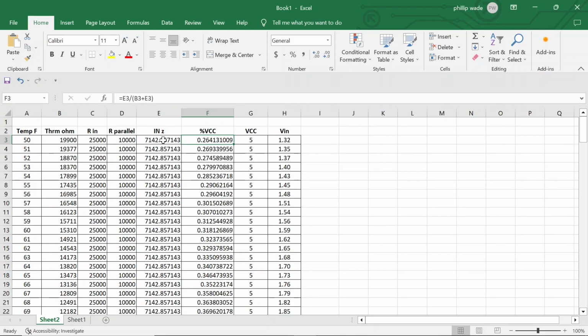For the percent of VCC, I want to take what this value is here and divide it by the total value of this plus my ohms here to get the ratio, the percentage. That became the percentage of my supplied voltage. Now for the voltage in, it's this value right here, whatever the percentage is, multiplied times whatever my VCC is, or the 5 volts that I supplied. Once I set up my formulas and I manually keyed in the ohms for the thermistor, then I was able to tell exactly what my voltage input was.